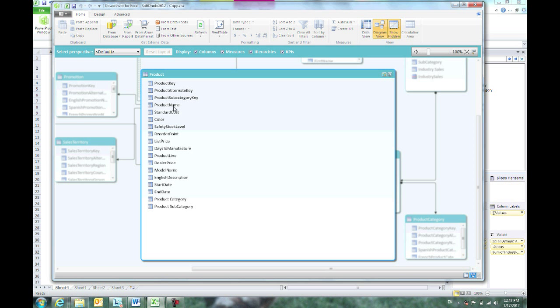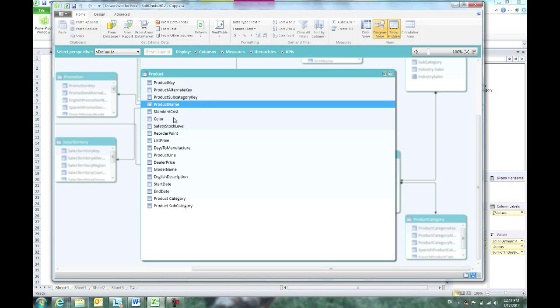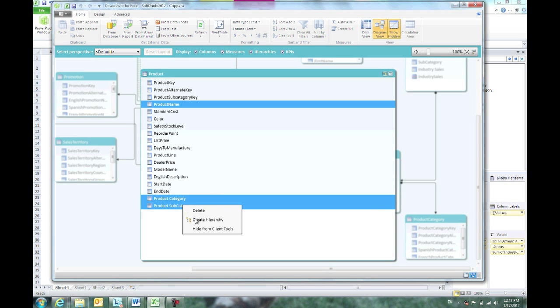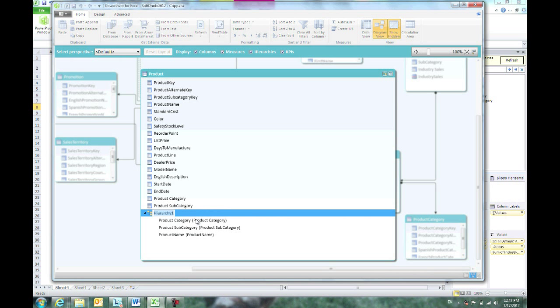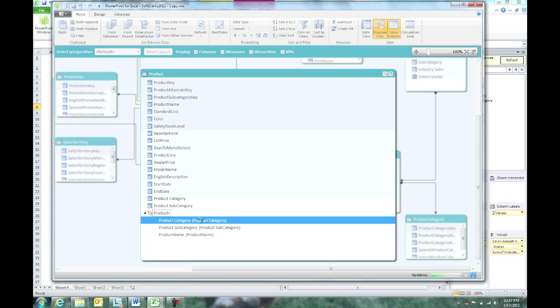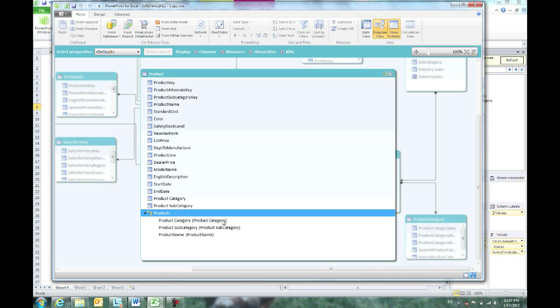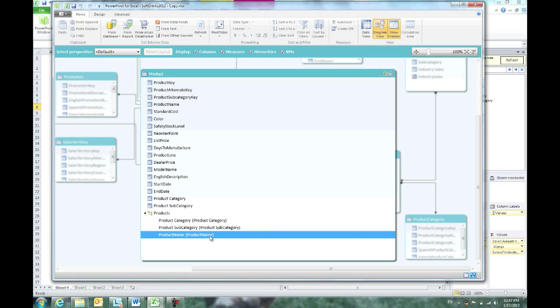So let me create a user-defined hierarchy where I show product category, subcategory, and product name. So I select product, multi-select, product category, and subcategory. All I have to do now is right-click, say create hierarchy, and automatically it will go ahead and create a hierarchy. I go directly into rename mode, so I call this products. Very easy to do. You see I have some names in brackets behind each field name, each level, and that's basically the original source name. I can disable that over here if I want to, but they're very practical to have in here.